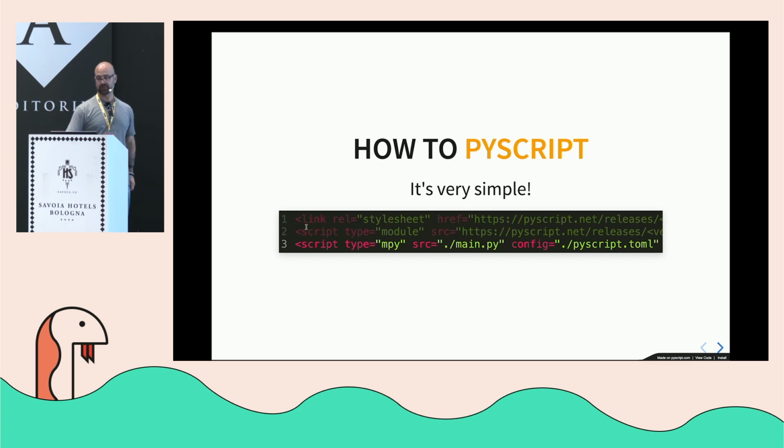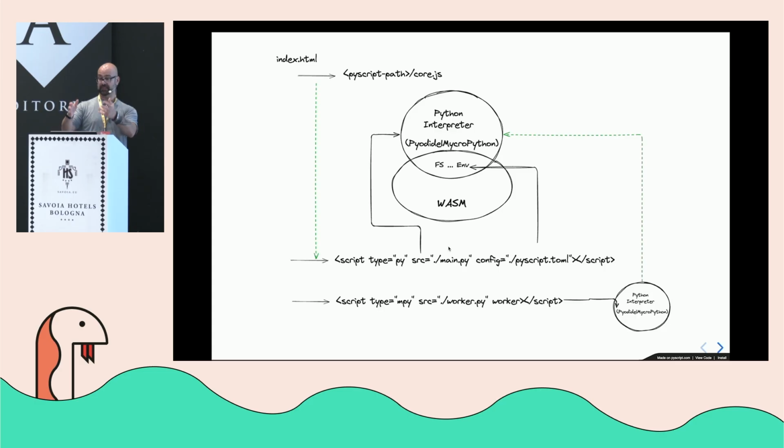You say, okay, I want a new interpreter of type MicroPython in this case, with this configuration file where you can set your dependencies and a bunch of other things, and then you say bootstrap my project from this main.py, and it will basically do something like this. It will load your HTML file, and it will load the JavaScript library that will make render available.